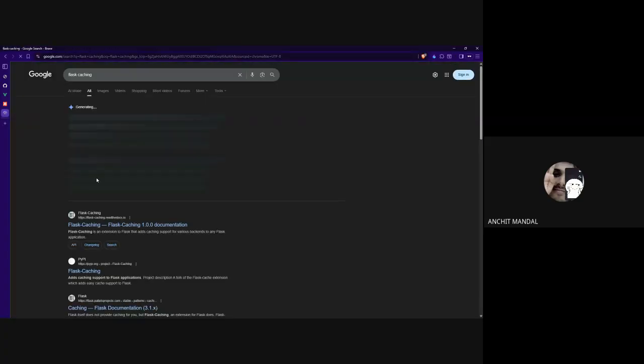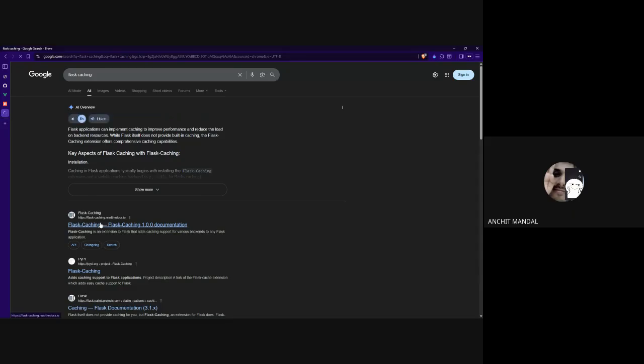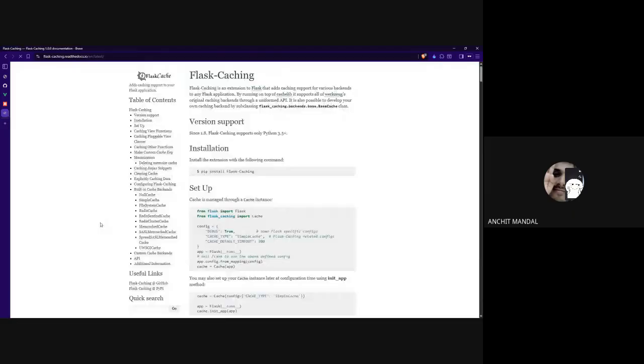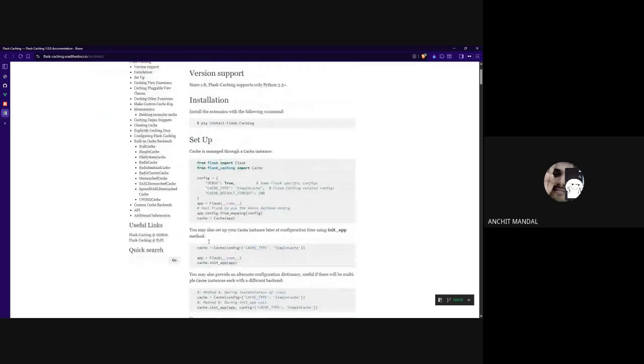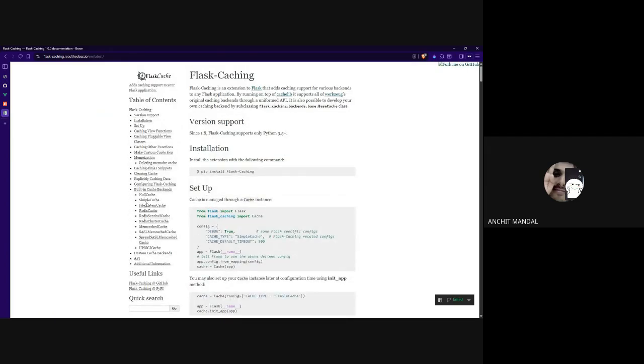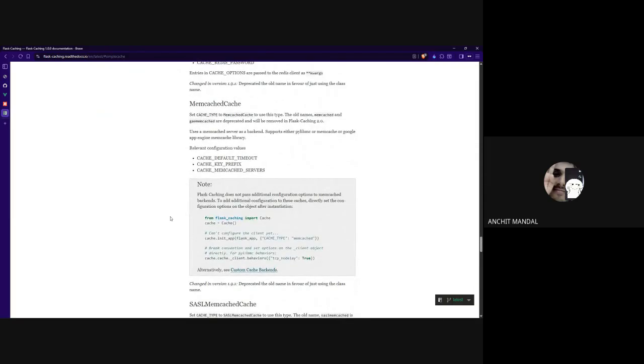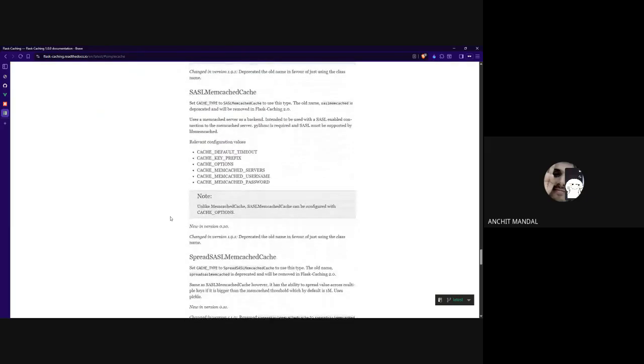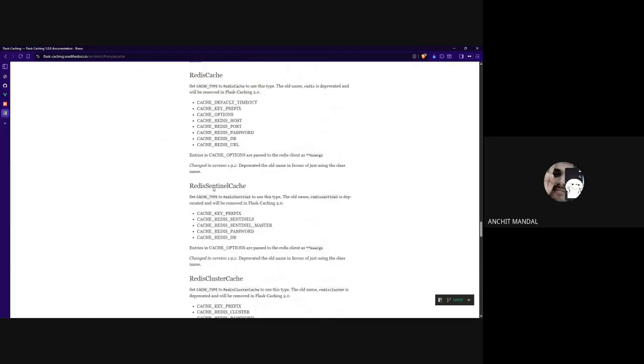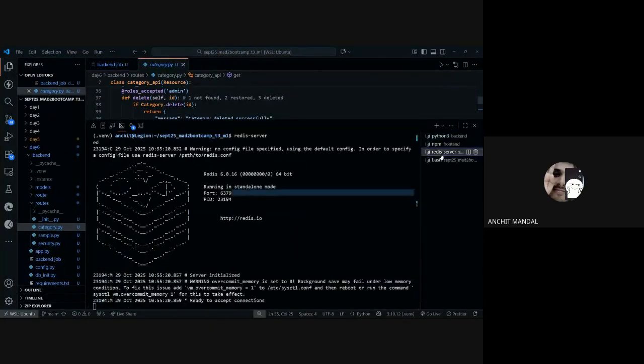Flask caching. The cache data can be saved in n number of ways. It could be saved as a file, it could be saved within Redis. You can see simple cache, file system cache, Redis cache, memory cache. There are multiple ways to do it. But the problem statement specifically mentions that you have to use Redis cache, with the Redis server working as the data store for your cache data. As of now, you can see the Redis server is working fine.